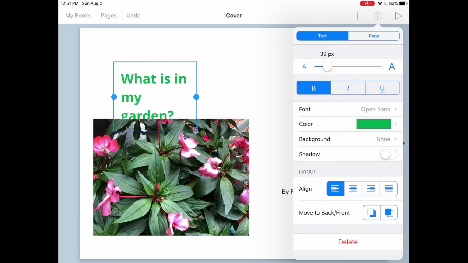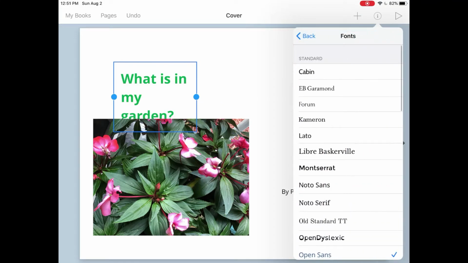And I'm not very happy with my font, so next to font I'm going to click to see what else there is. I'm going to choose Cameron.